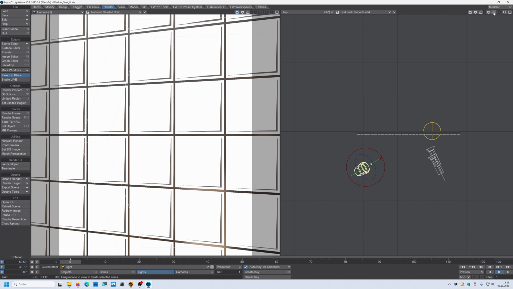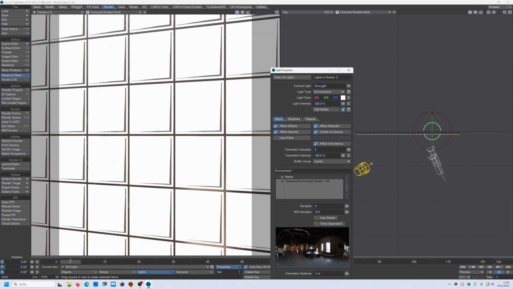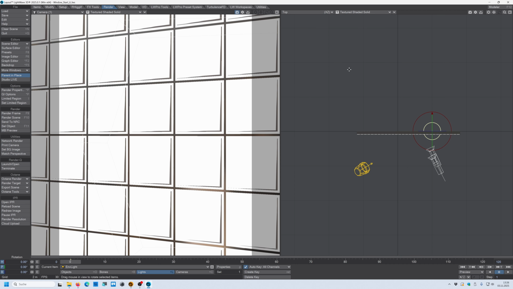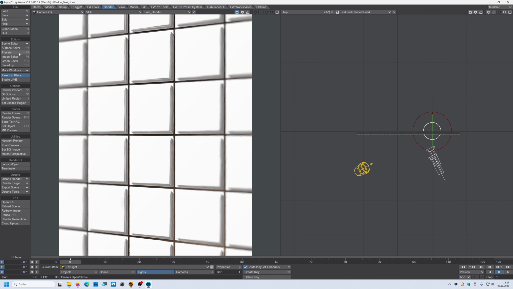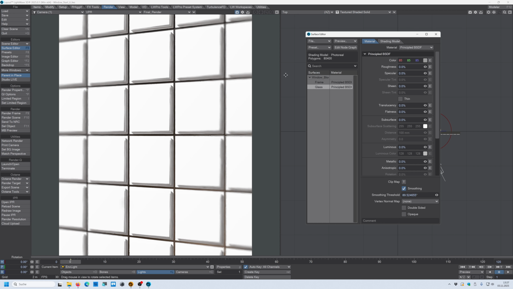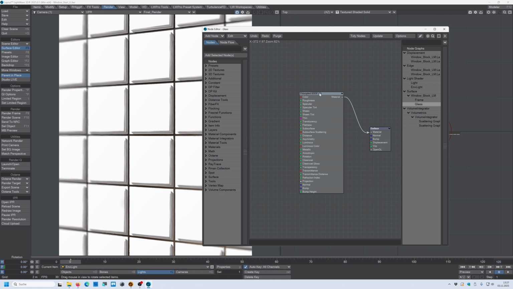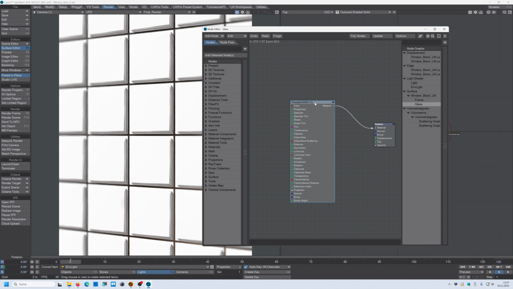All right, so here we are in LightWave Layout now, and as you can see, the model is imported. I also created a scene for this file. I have a camera, I have an environment light with an HDRI already applied, so we can focus on the glass material itself. All right, so let's open up the Surface Editor. You can see frame and glass. I double click on the glass, and you can see that we are here with the Principled BSDF node.